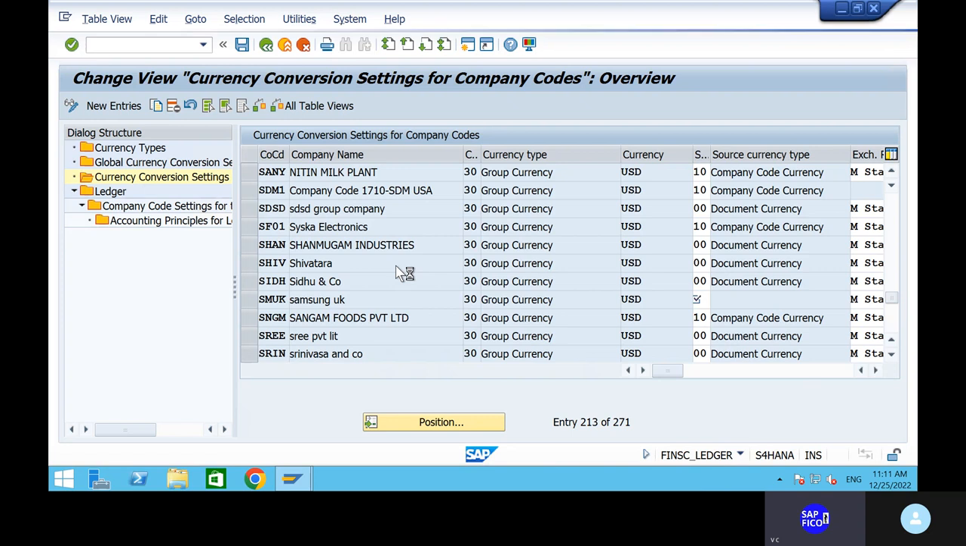This is taking too much time. No worries. After this, we will continue the asset and complete asset configurations in SAP S/4HANA.